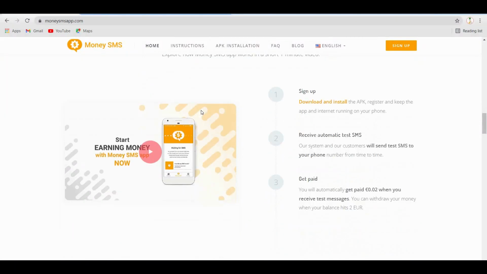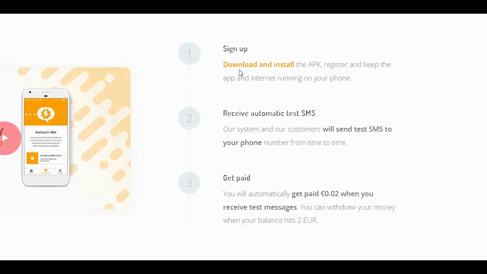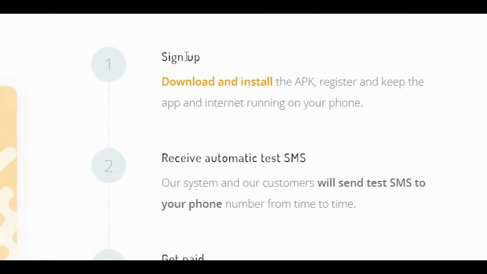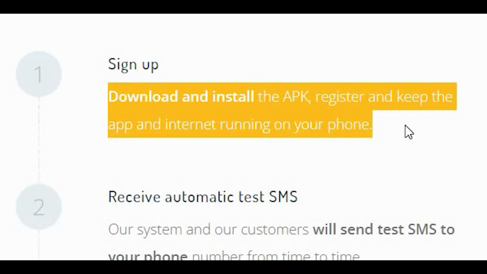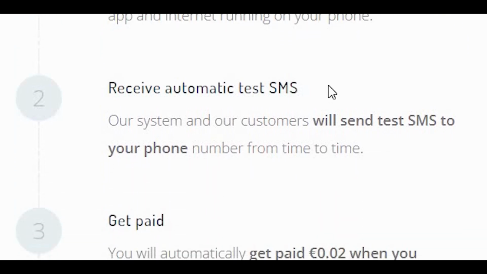If you scroll down and reach this far, as you can see, this is how you can earn money in this manner. First, all you need to do is sign up, download and install the APK, register, and keep the app and internet running on your phone. Second, receive automatic test SMS.